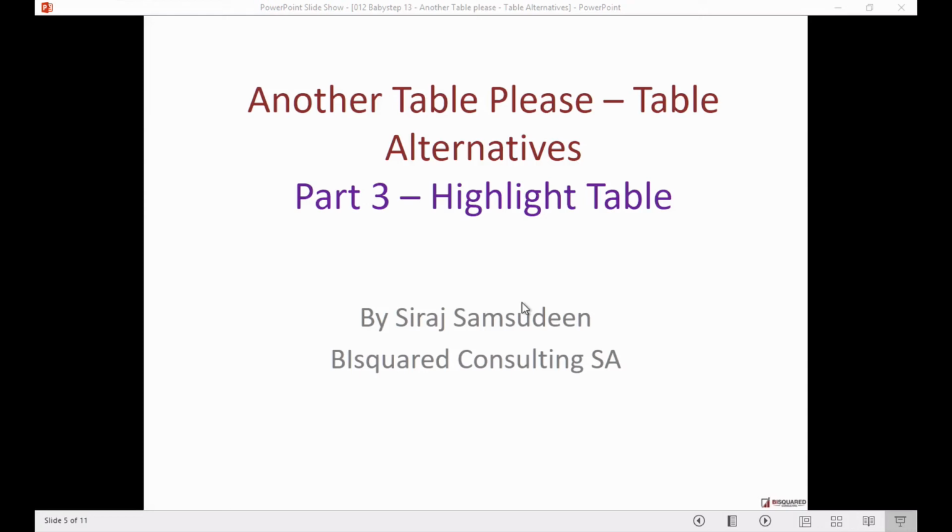In this part, let's take a look at the first real alternative to table, which is a simple addition to table by just shading the cells of the table using a highlight color. What are the benefits and how to produce this in Tableau?